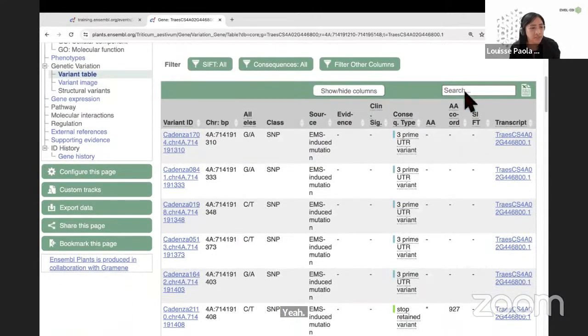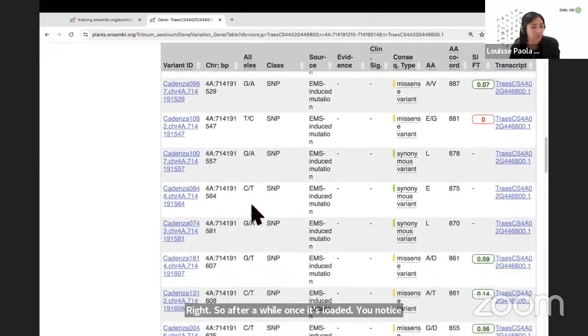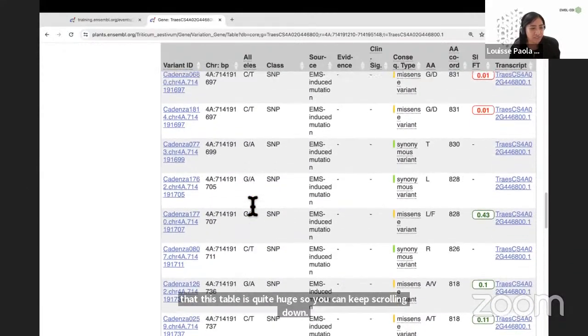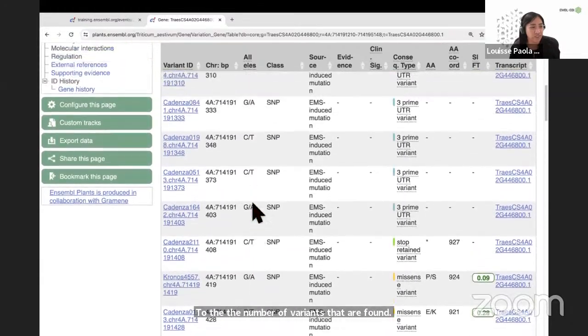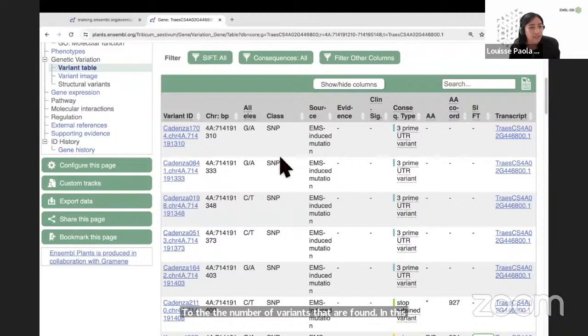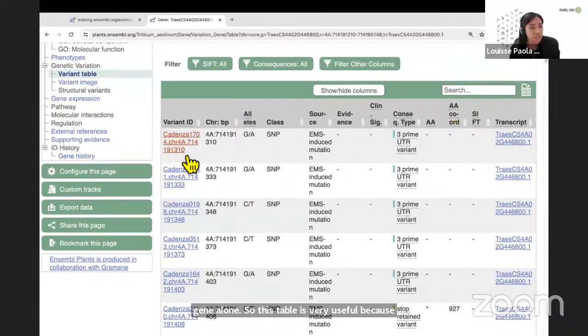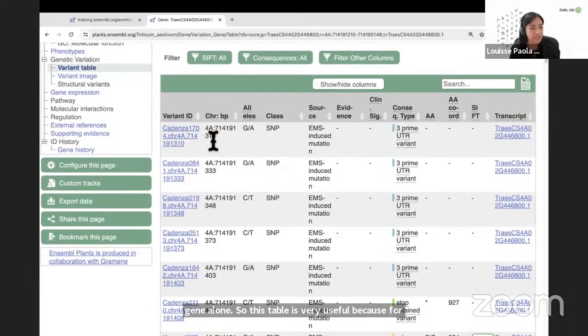Right. So after a while, once it's loaded, you'll notice that this table is quite huge. So you can keep scrolling down to see the number of variants that are found in this gene alone. So this table is very useful because for each variant, so for each line, we have different information.